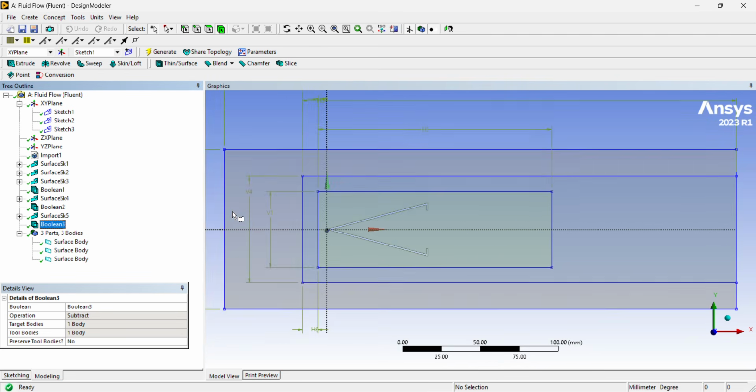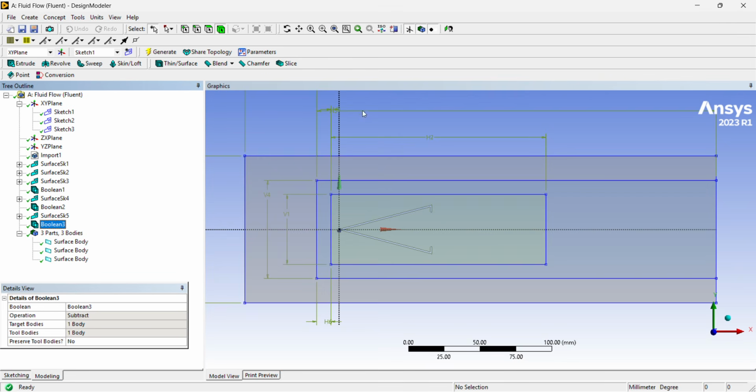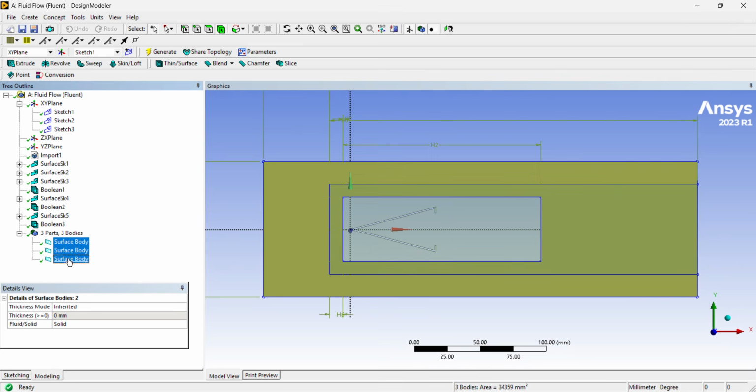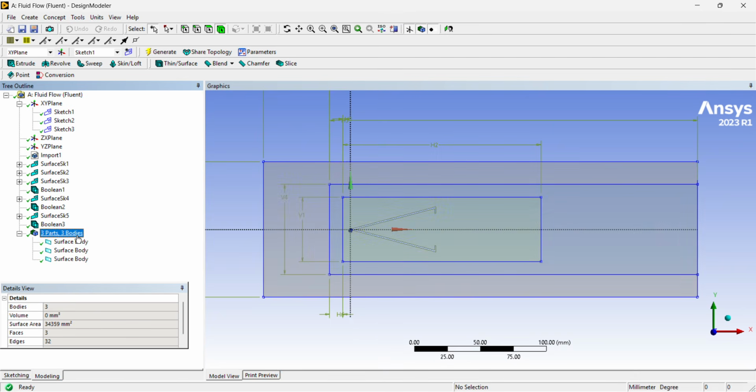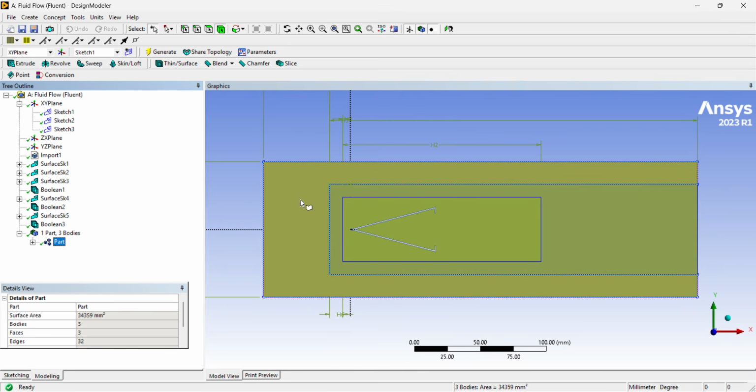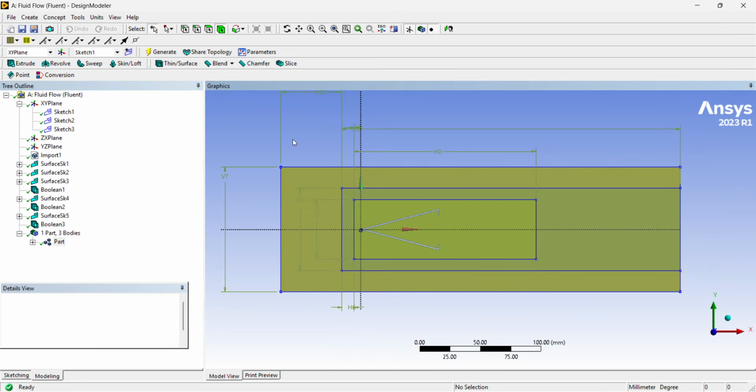See, this has been subtracted out. Now, one important thing. You can see these are the three different parts. When you go to the setup, it will create these different bodies and treat them like wall. To avoid this mistake, choose these three surface bodies and create them as one part. Right click and form one new part. Now that will not cause that problem.